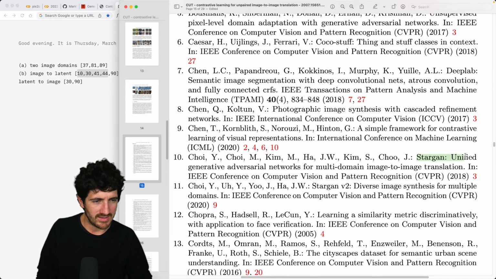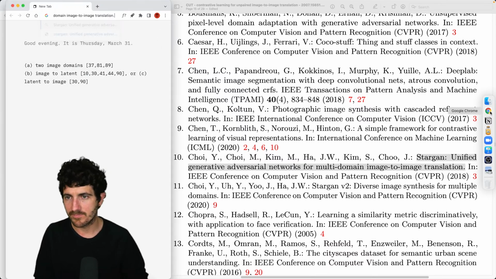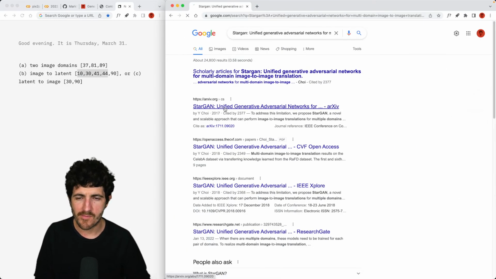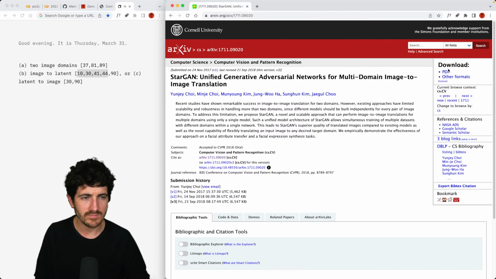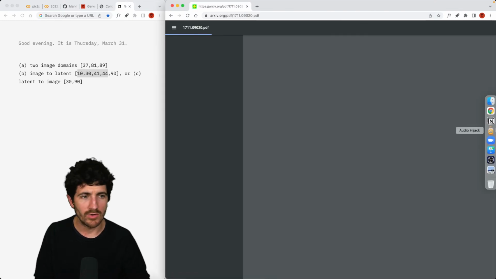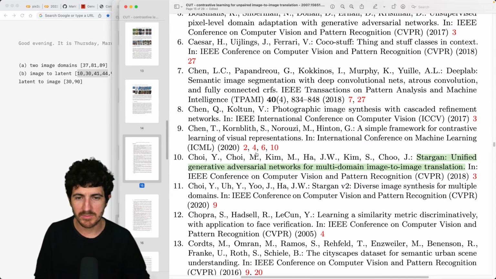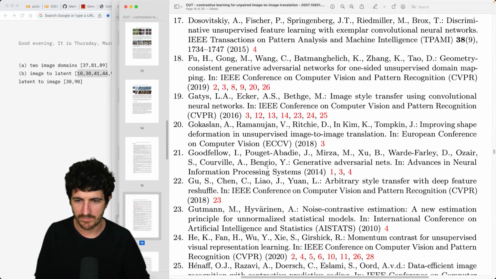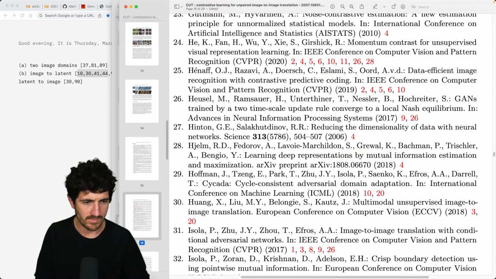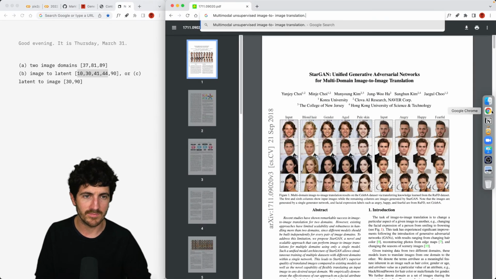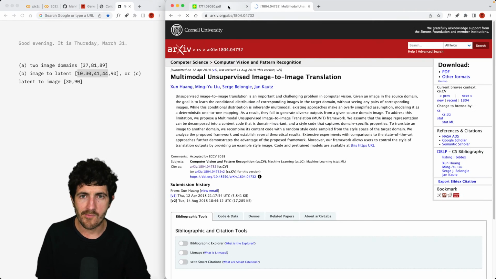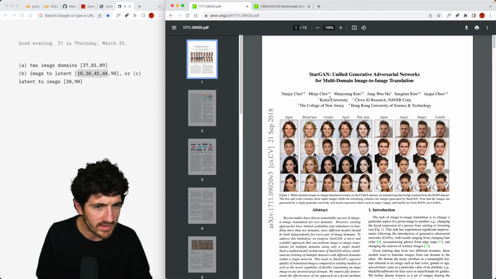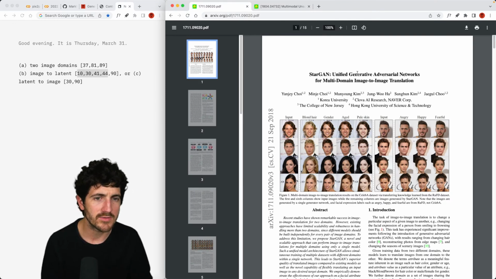StarGAN, Unified Generative Adversarial Network for Multi-Domain Image-to-Image Translation. Okay, we also have number 30. So this is image to latent. So 30. Multimodal and supervised image translation. All right, so here we see Unified Generative Adversarial Network for multi-domain image-to-image translation. Input, blonde hair.